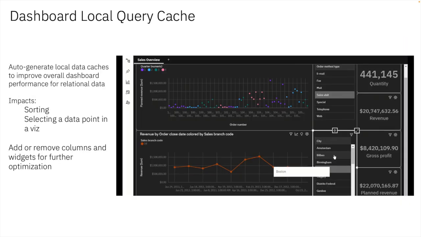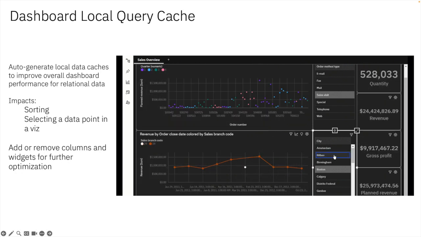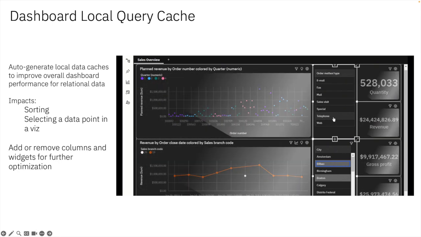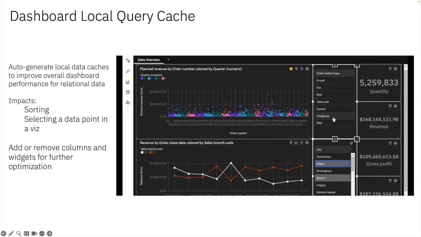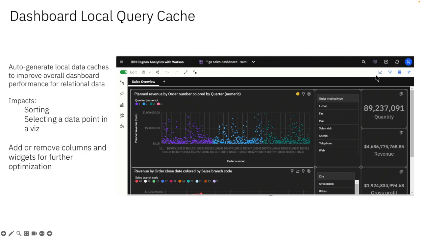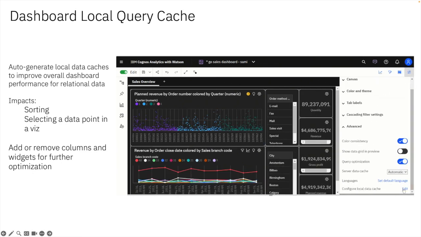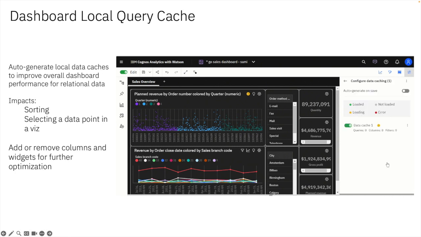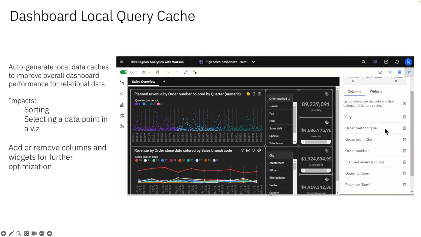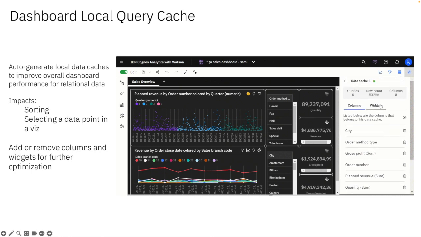Moving on to my favorite enhancement in version 12. So I'll play you a quick video here, and in the video, you can see the user interacting with the dashboard, how it reacts and regenerates the visualization in sub-second speed due to a new local query cache for dashboards. Now here you'll see there's a new option in the properties of dashboards where you can actually create the local cache. You can add columns or widgets to the cache to fine-tune it to perform exactly how you'd like it to.